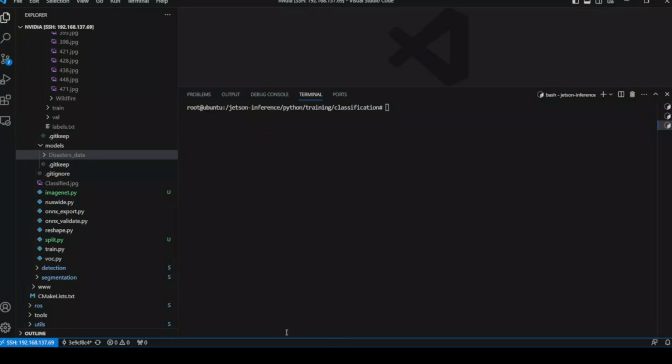So make sure you're in this folder right here, and then run the ONNX script, which is right here. Look at that. Now, in this script, it's Python 3 once again, the ONNX export Python file, and then the name of the model. So the name of the model is, of course, disasters_data. So you're going to go ahead and fill that out and then run the script. Once again, I'm not going to be running it, as I already ran it.